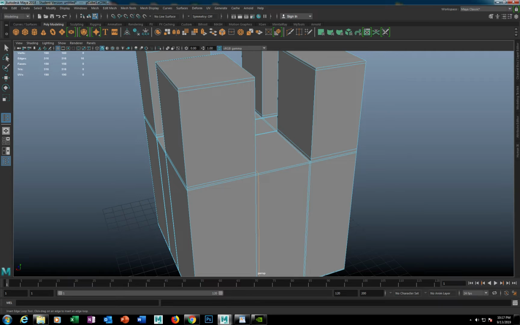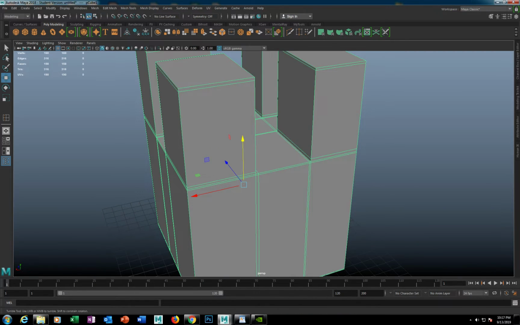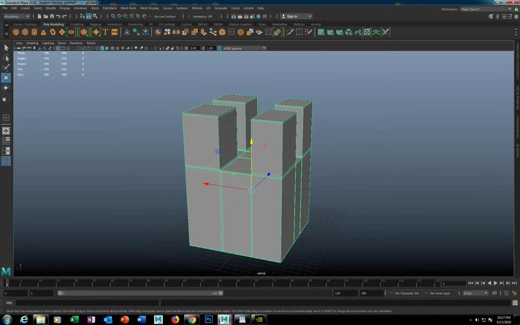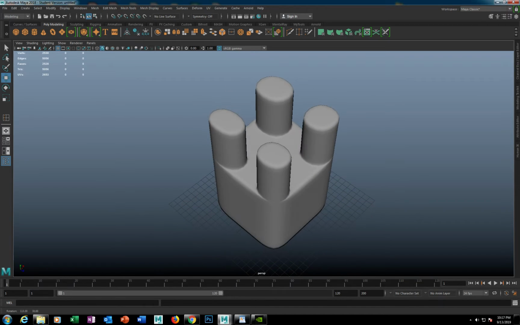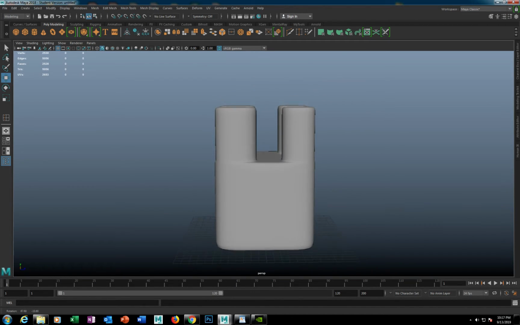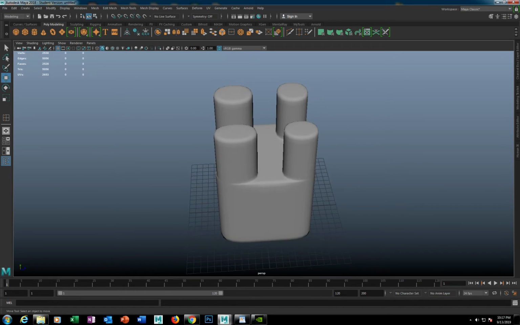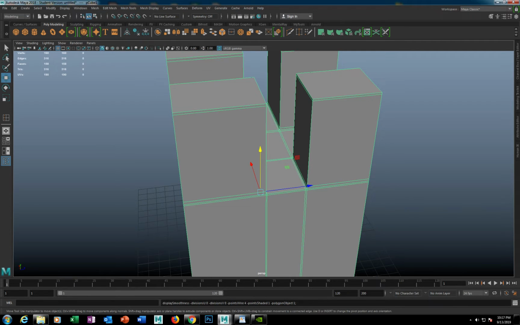Now I'm going to press W, right click, object mode. That goes to normal mode right there. Now I'm going to press the 3 key. Now it looks a lot cleaner. It almost looks like a Lego, but it looks a lot cleaner. So that's what the edge loop does. It makes things look a lot better. So we're going to do this.